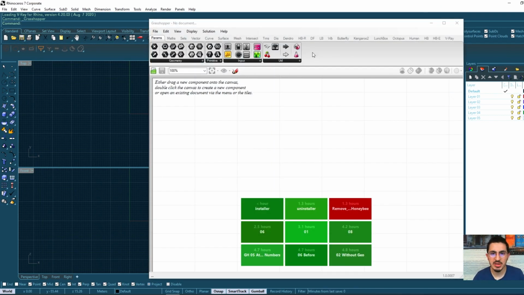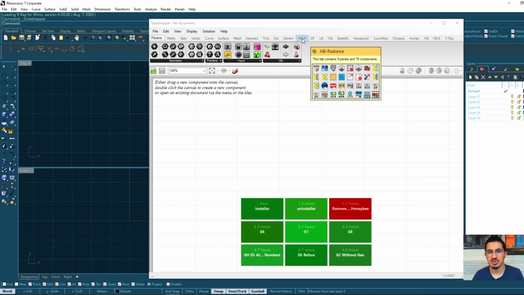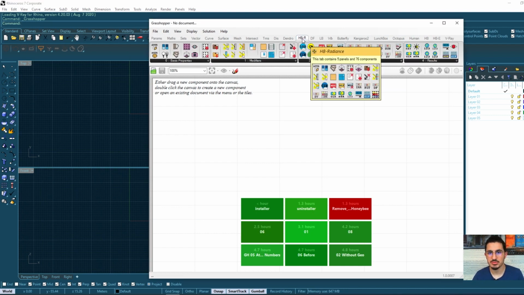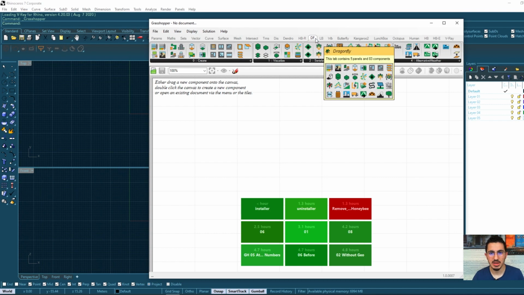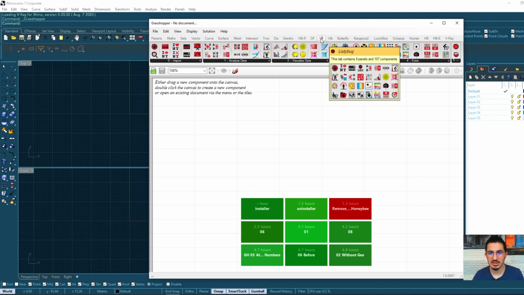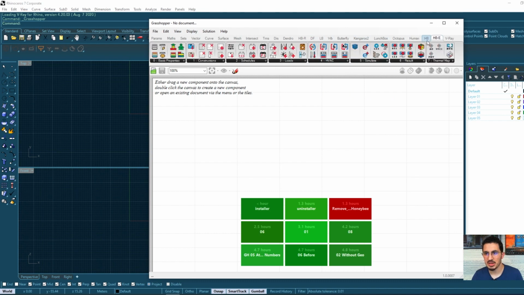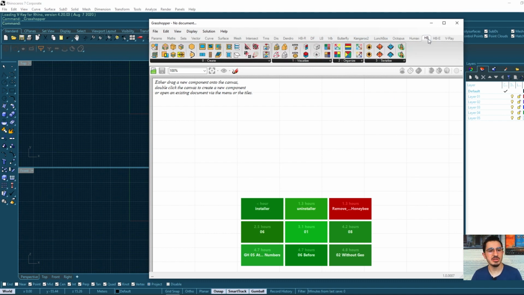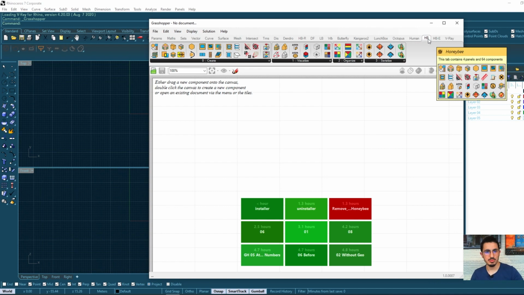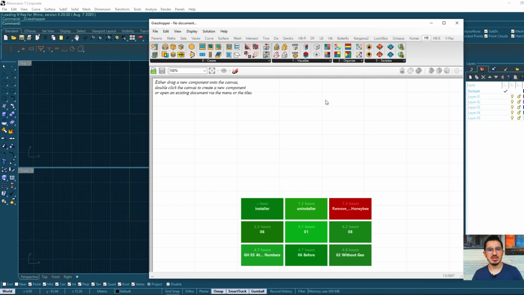And when it opens, I can see the new tabs, which are HB Radiance, Honeybee Radiance, the Dragonfly, the Ladybug, and yeah, HB Energy here, Honeybee Energy, and Honeybee, the normal tab. So these are the additions that we are going to work with.